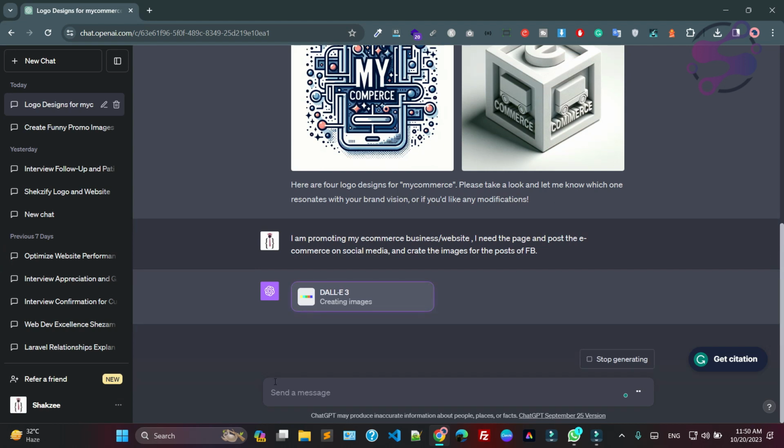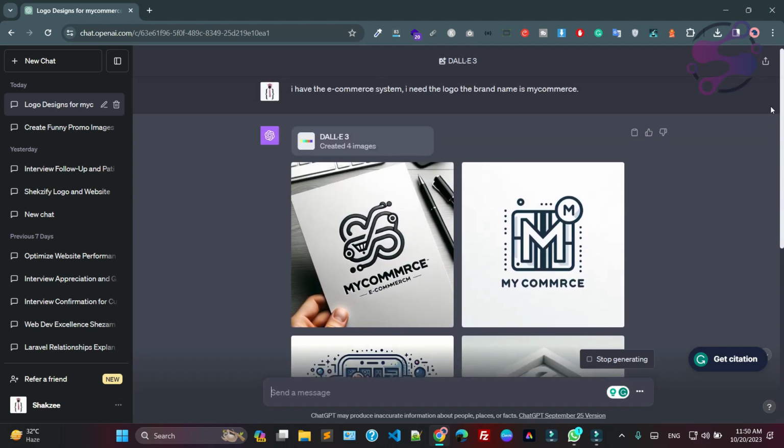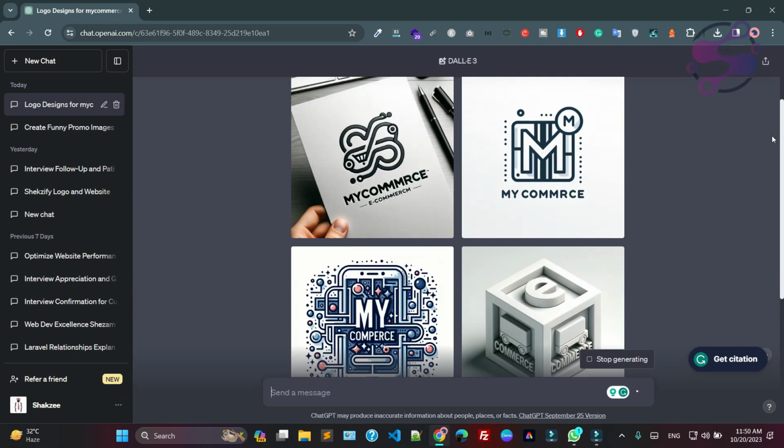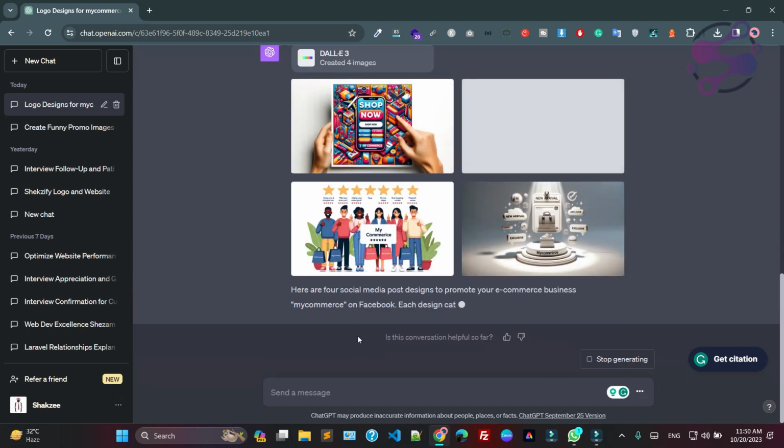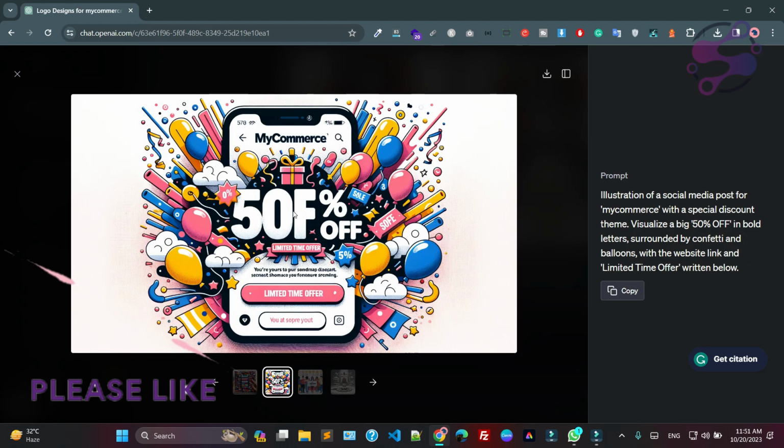The AI model, the Dall E 3 model, is creating the post out of the box for you. Make sure this is the beta version, so definitely you will have a lot of errors. You have to check your options. Okay, here we go. Now as you can see, My Commerce 50% off. This is the image the system created out of the box for you.